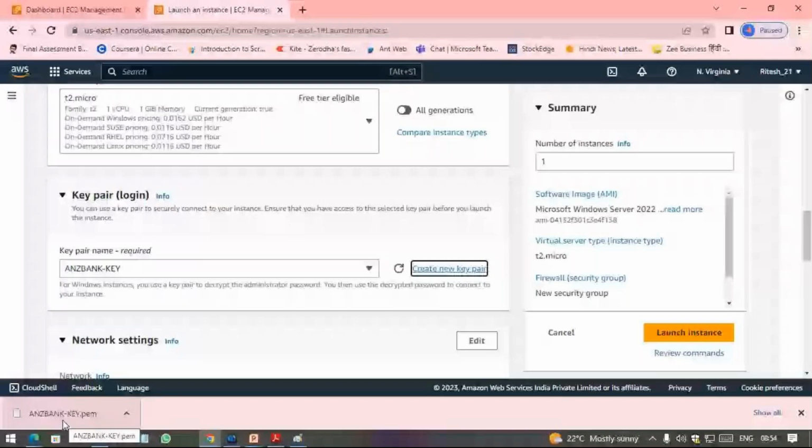When we create this key pair, we need to keep it in a secure place in a folder, and we should not share it with anyone, because tomorrow if something happens on the server and you are the responsible person, then the responsibility is on you.